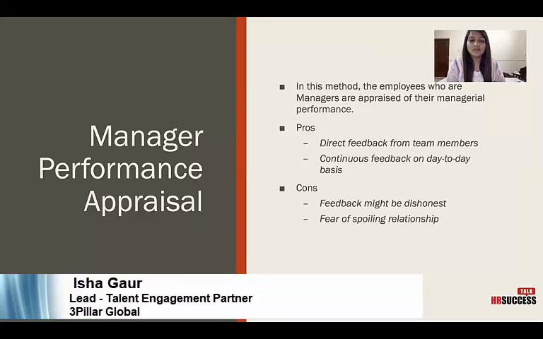Moving on to the next category of performance management system, which is manager performance appraisal. There are certain organizations who have a different process for evaluating the performance of individual contributors, whereas they have a different process for the managers. So basically, this manager performance appraisal system is focused on only evaluating the managerial side of a person. If a person is playing the role of a manager in the organization, then this type of performance appraisal system helps in evaluating the management skills, the people management skills of the employee.